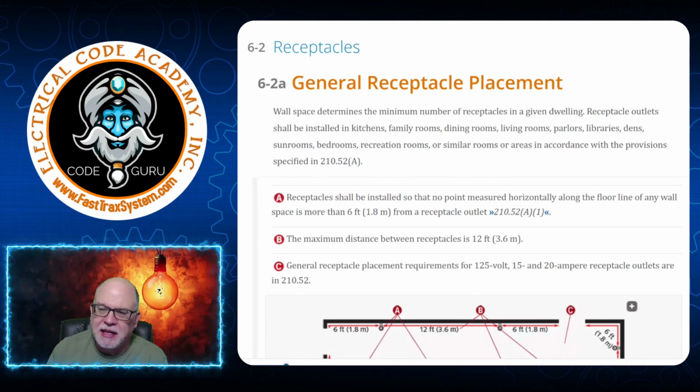But what we're talking about is general receptacle placement today. We are not talking about placement in bathrooms near the sink. We're not talking about kitchens and serving the countertop. We're not talking about islands and peninsulas today. It's just the general receptacle placements. That's what today's topic is about.